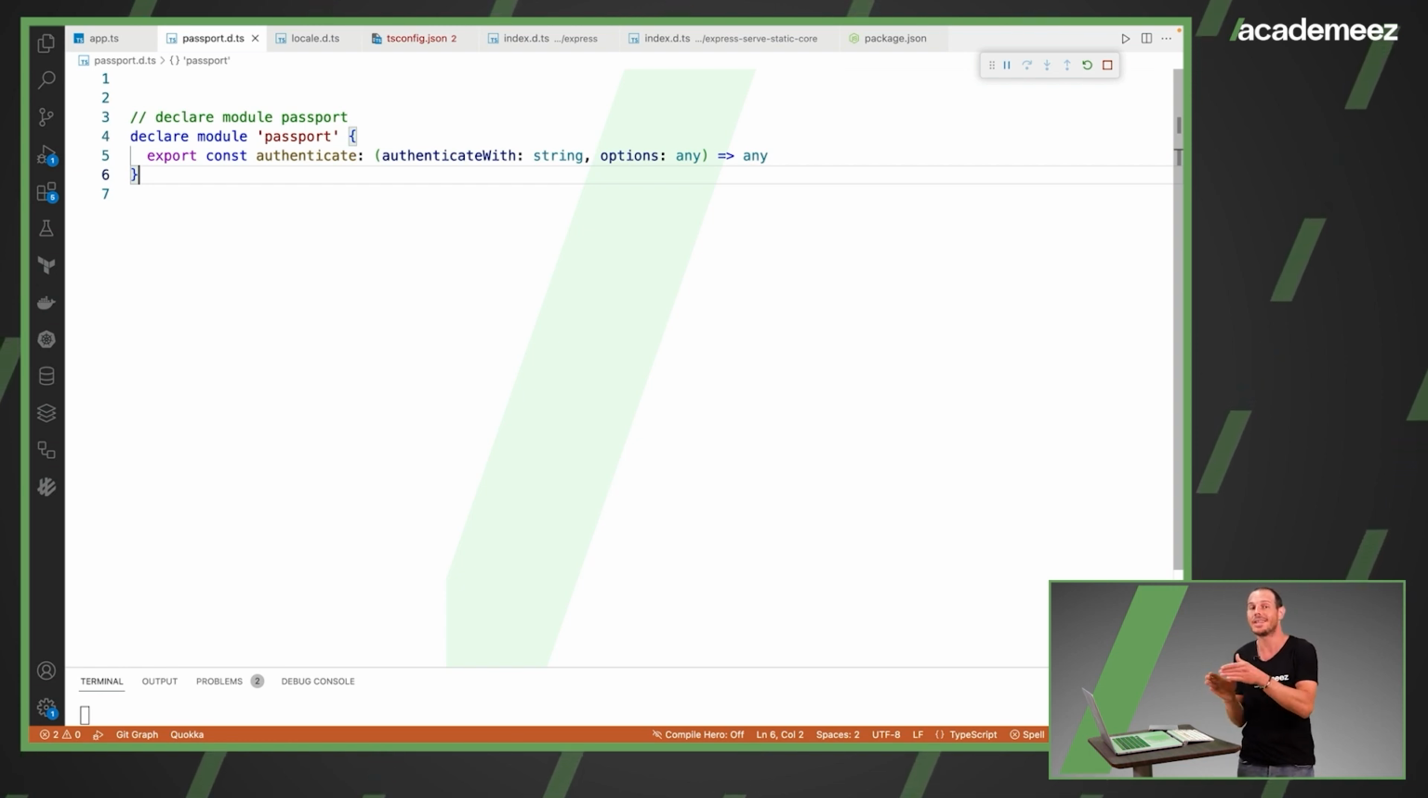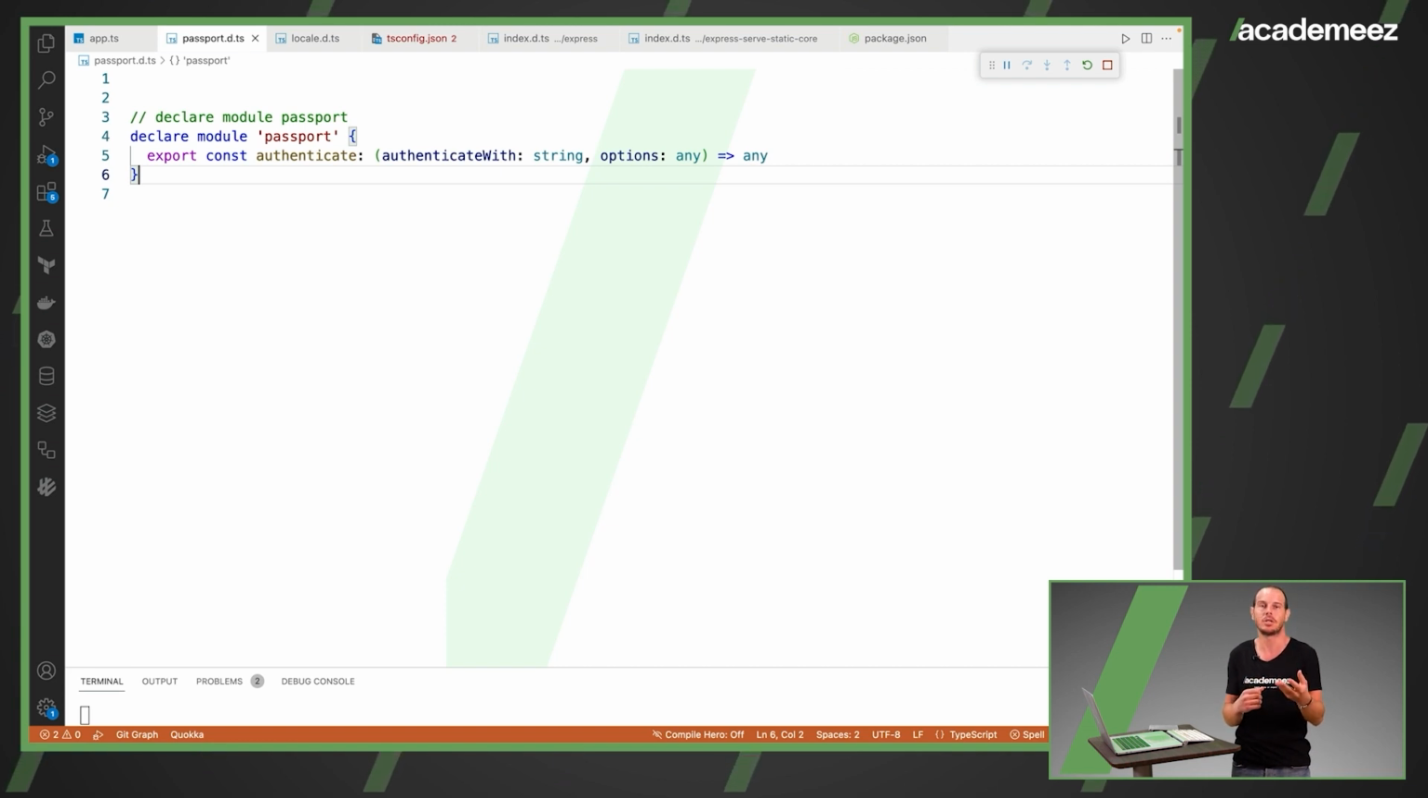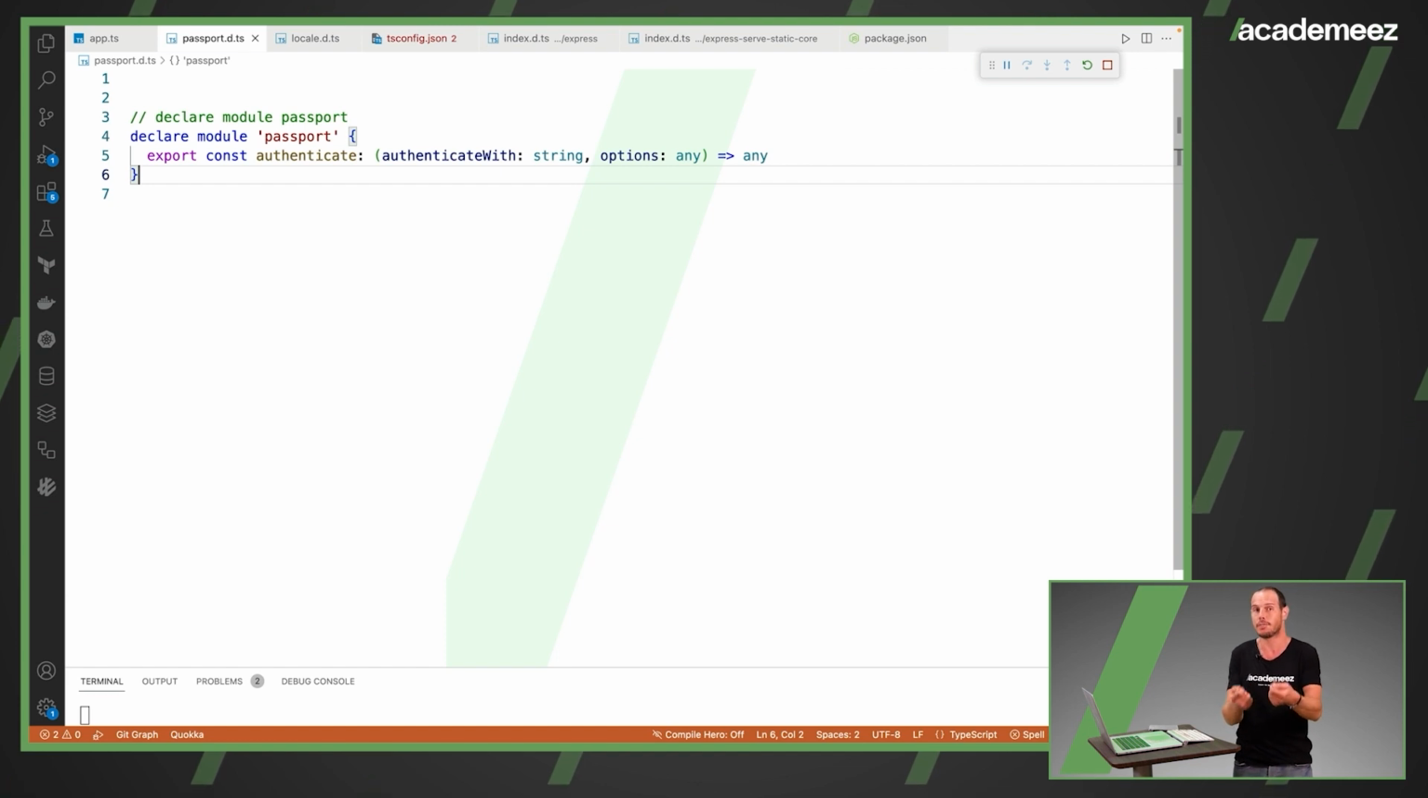You can still go about and teach the TypeScript compiler about that library yourself. So there is really no limitation. There is no library that you cannot use with TypeScript, because you have the ability to teach TypeScript about that library. And this is what we did here with Passport.